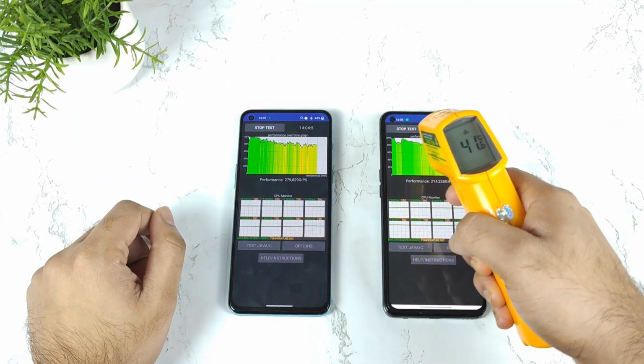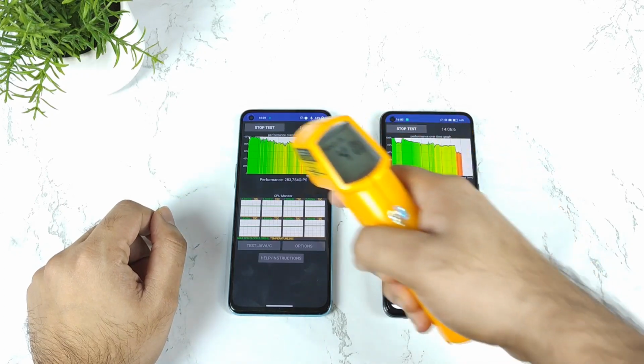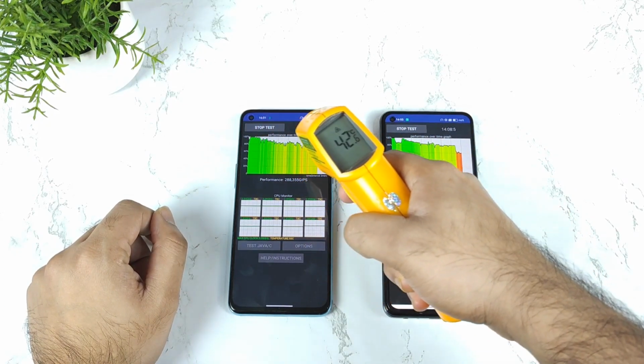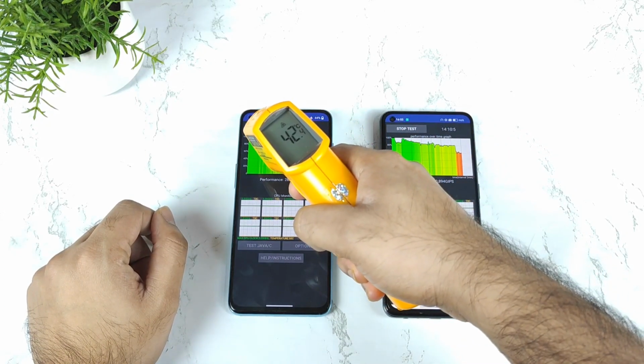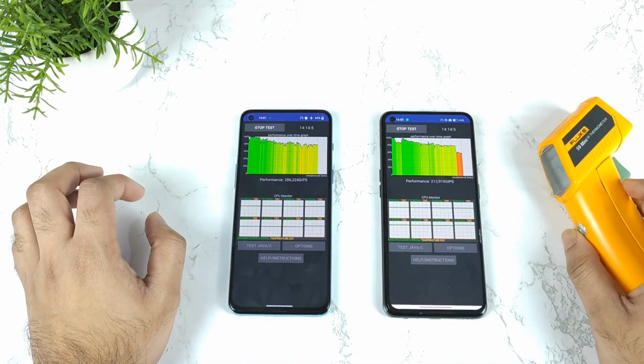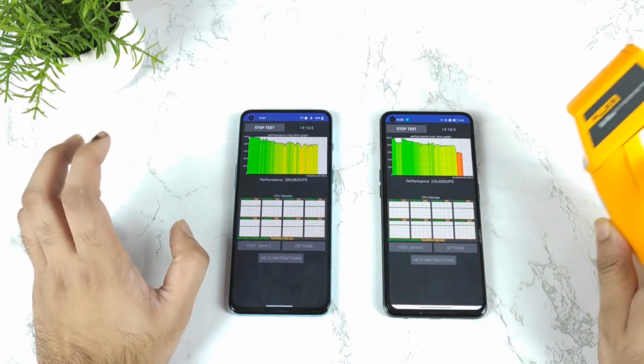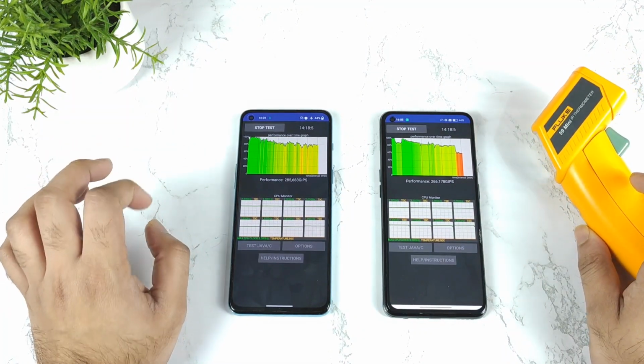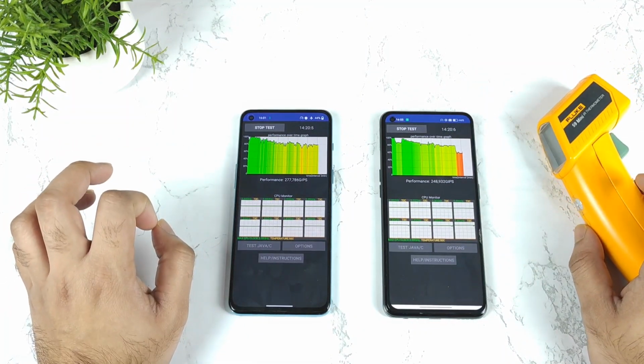Right now its temperature is about 41.6 degrees Celsius, 41.8 degrees and 42.6. That's pretty high on the OnePlus Nord 2: 42.6 versus 42 degrees. So both phones did increase higher. I mean, both phones did reach 42 degrees using high performance mode.